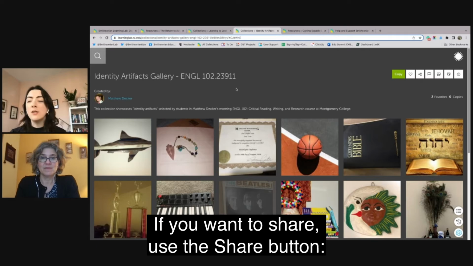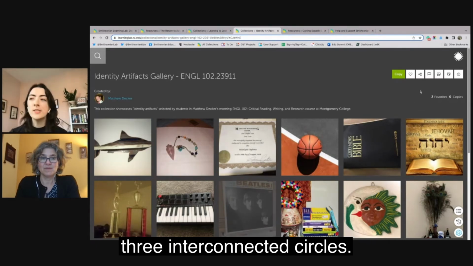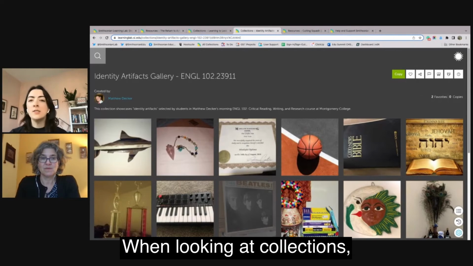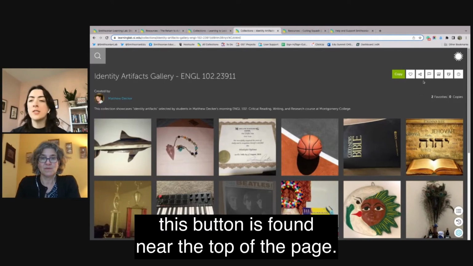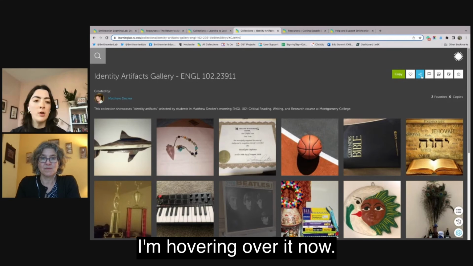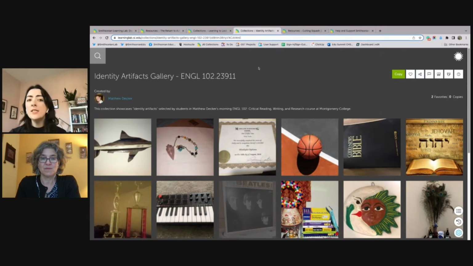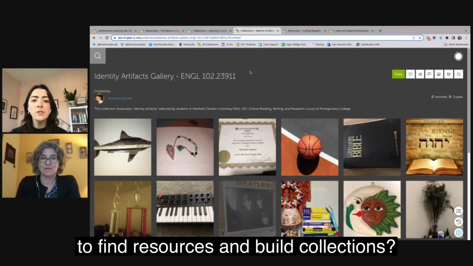If you want to share, use the share button. 3 interconnected circles. When looking at collections, this button is found near the top of the page. I'm hovering over it now. So how does one begin to use the lab to find resources and build collections?